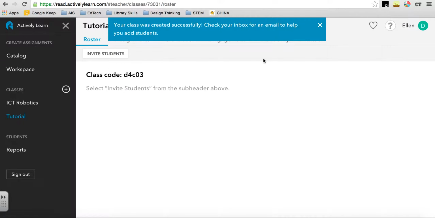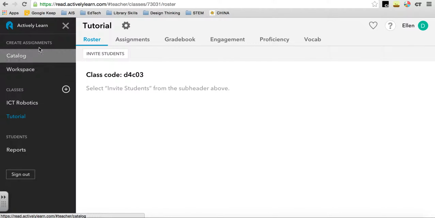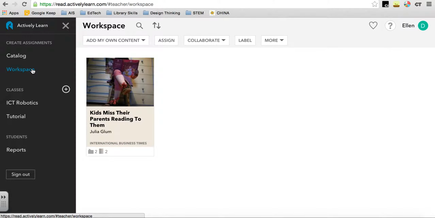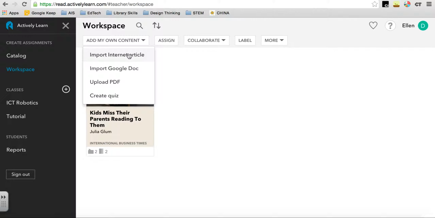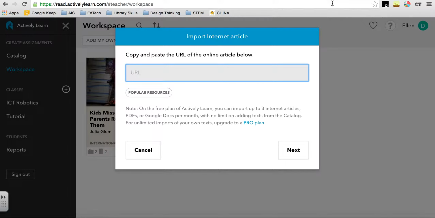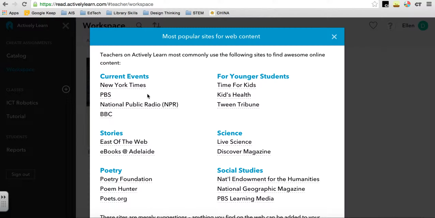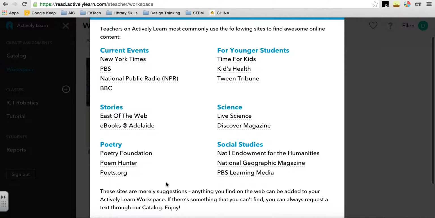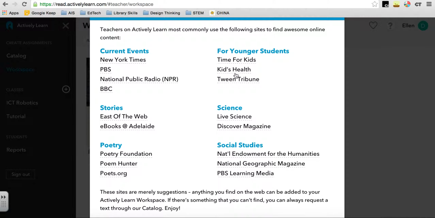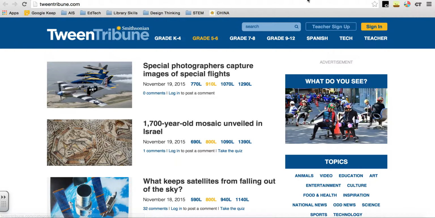So if I want to create some work for you, I'm going to do that in my workspace. I'm going to show you firstly how to create work, and then the second time I'm going to show you all the resources that are available to you. So I'm going to add my own content. I'm going to import an internet article, and I can copy paste the URL. I can also look at popular resources, which is going to show me stuff divided by subjects. It's going to show me links to great things, so you can go in and find the resources.